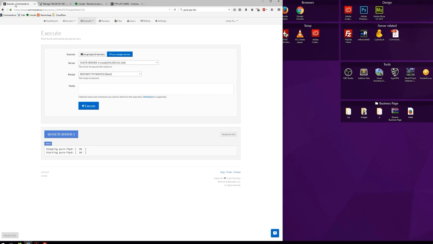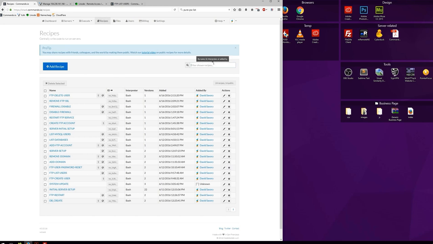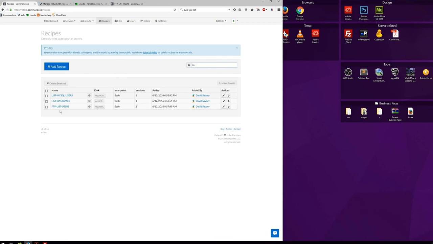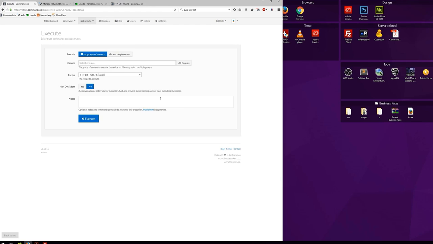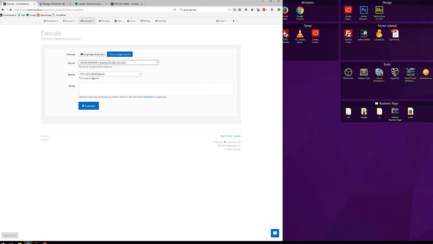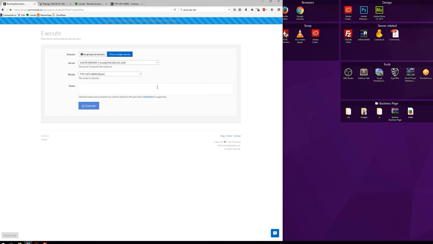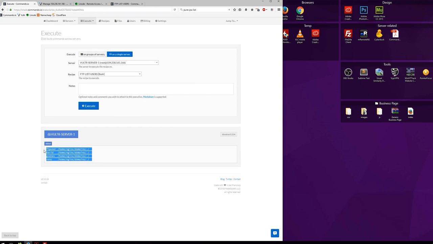Close that. If we go here and we go to recipes, I should have the list users already here. I can filter. Cool, that's nice. FTP list users, so I can run that, and you can add that yourself. I'm going to do that on Vultr and hit execute. And I presume it'll be a log that appears. There we go. That's exactly what appeared in the console. So you can do that in here without ever having to actually log in.